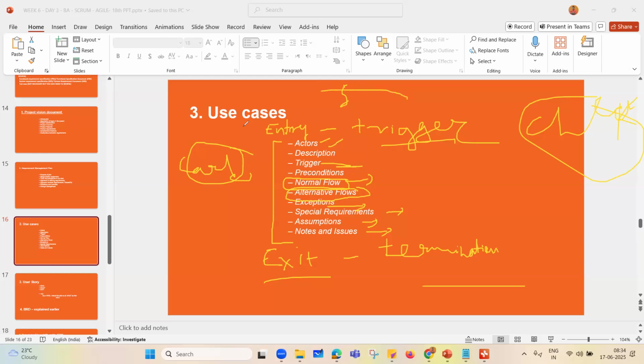So the use case used to be one document earlier, but nowadays everything is in the project management system, and that's when it gets eliminated from the traditional approach to create. With me so far?